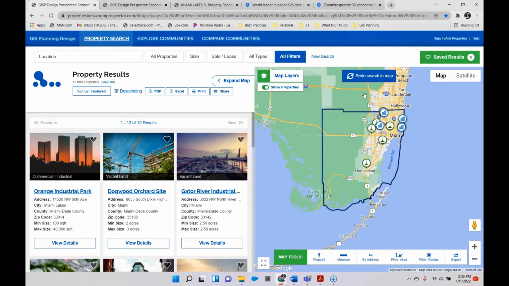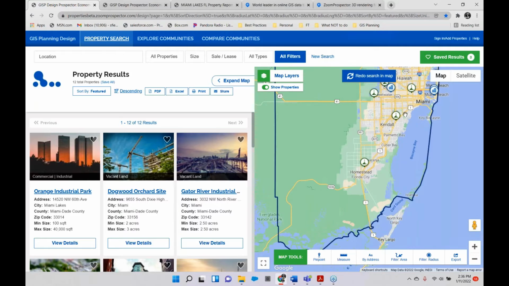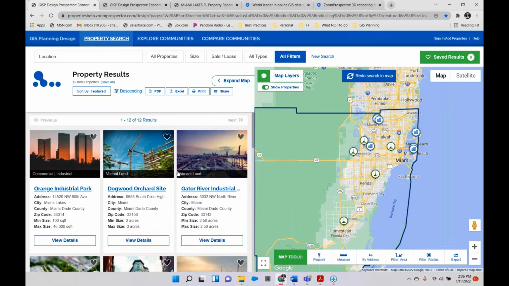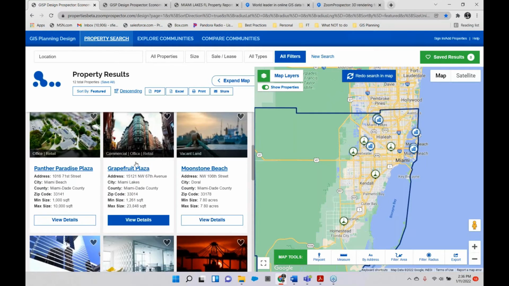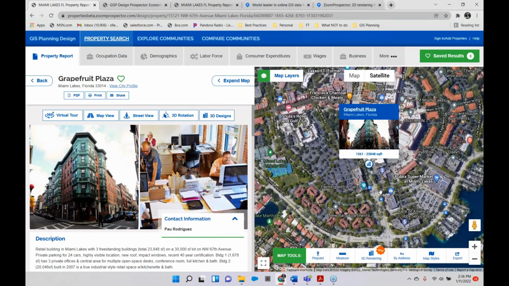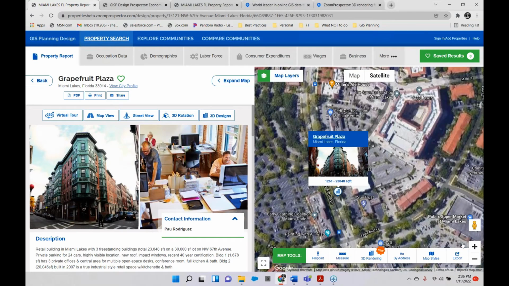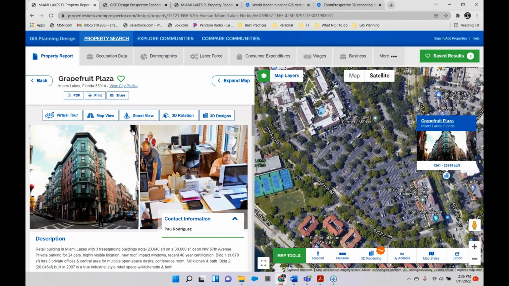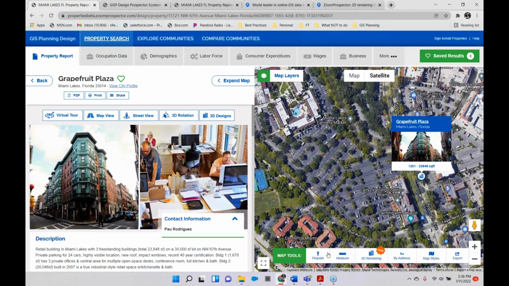You can see I'm in the Miami-Dade area here, just playing around looking at some available sites and buildings. Our first building or area that we're going to look at is the Grapefruit Plaza. So I'm going to select that with my mouse, and you can see I've got it here on our map, and I'm going to scroll in a little bit, move my map around. With any of our property cards, that map is fully interactive, so you can move it around. There are all the different tools here in your map tool.